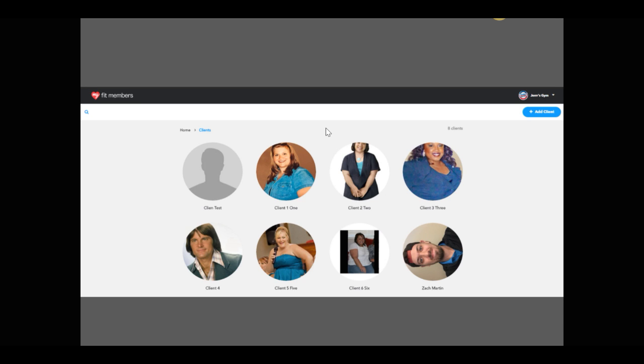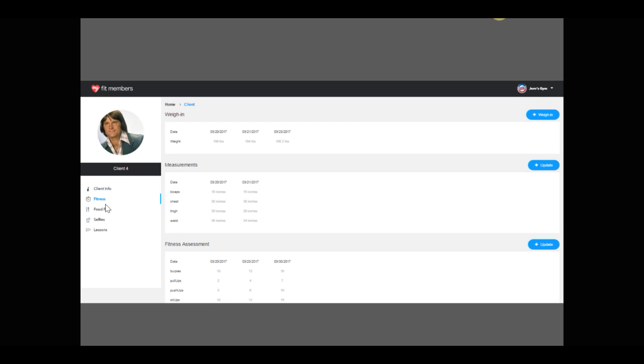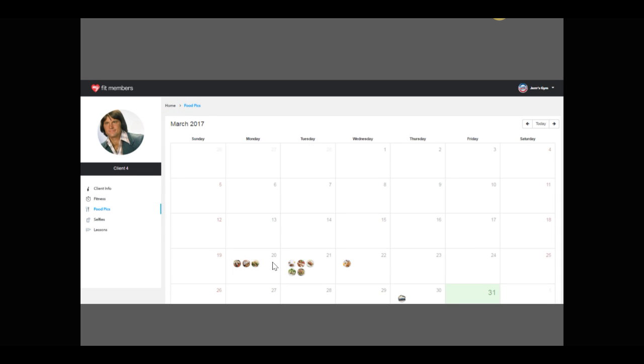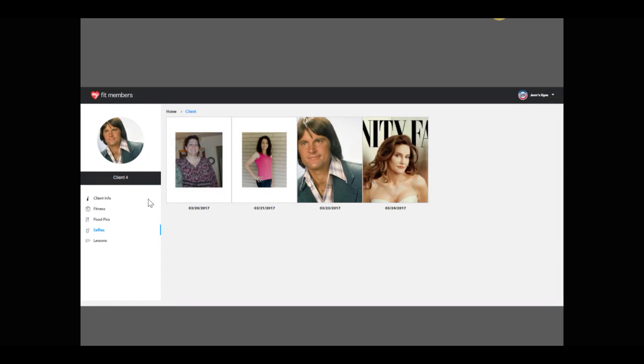All right, so now we're going to go into clients. If I want to look into a client, I'll click the client. It'll show me their information here. And then if I want to look at any strength assessments with that client, I'm going to click over here. It'll show me their weight, their measurements, and their strength or the fitness assessments. If I want to look at their food pictures, I'll click there. It's going to bring up the calendar with their pictures. I'll click the food. It'll bring it up there, so you're able to access that there.